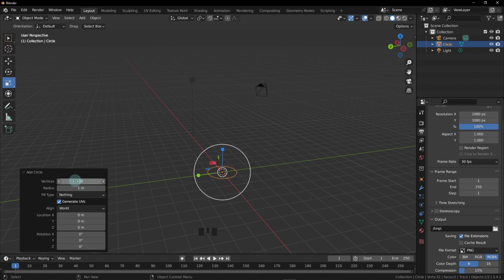Right now the default vertices are set to 32, and this essentially just says how round is this circle. The more points we have, the more round it is. The less points we have for the vertices here, the more kind of blocky, and as you go really low, it'll start turning into like an octagon, a pentagon, all the way down to a triangle. So as we have less points, it just makes it more blocky.